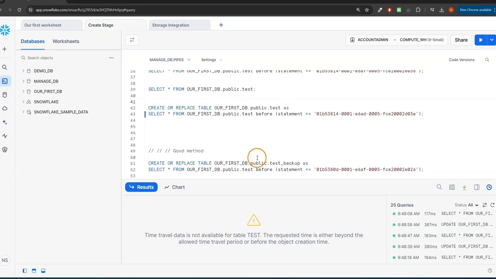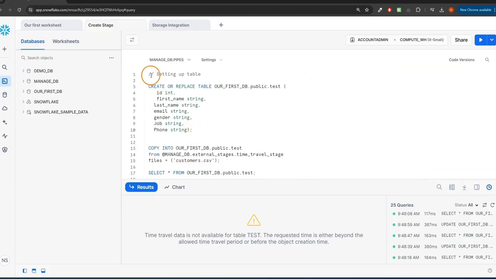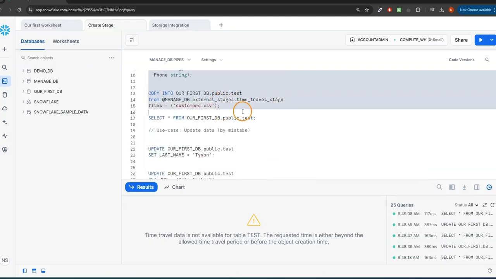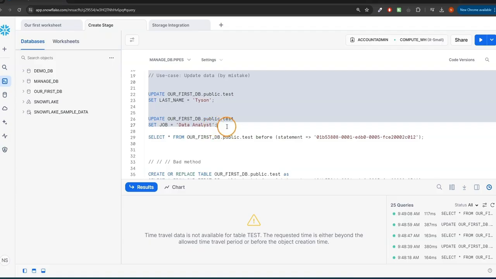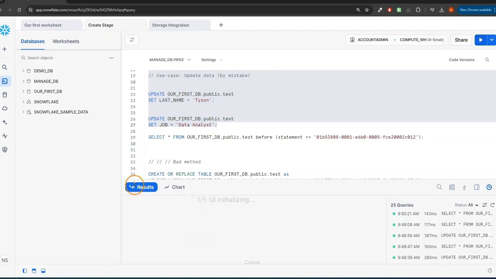So therefore we should rather use this good method. Let's set up our setup again. We want to just copy it and then also copy the data, set up the table again, and then again also have this update here. So these two accidents, these two mistakes we make. And then we want to use the good method.